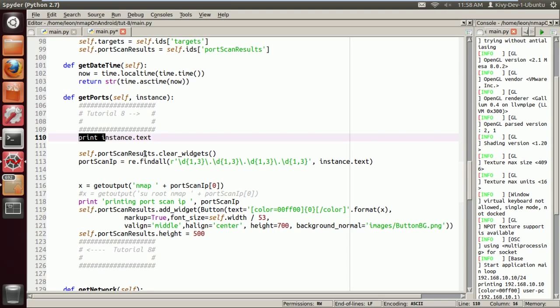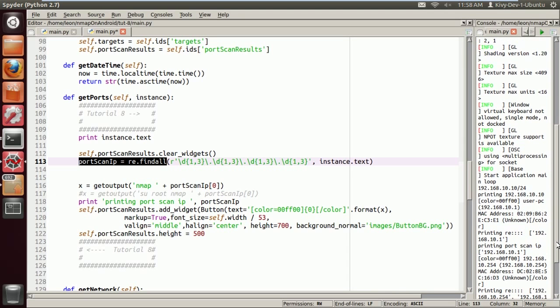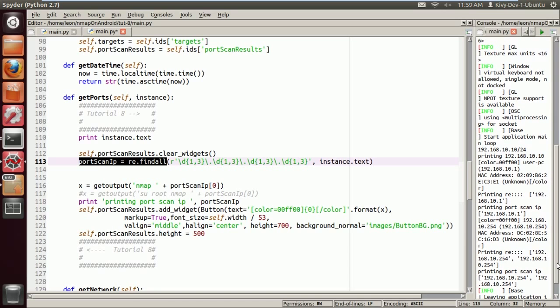Now self dot port scan results dot clear widgets. I want to clear the previous results we've got. Now the reason I'm using the RE module is because on certain outputs, Nmap will give you, instead of a host name, if we come down here, on Android it doesn't resolve hosts. I haven't got this to work, but I haven't really tried. If you guys want to try and get it to resolve hosts, that's cool, but it doesn't resolve hosts. So it will give you slightly different output than what you'd get here on Ubuntu.